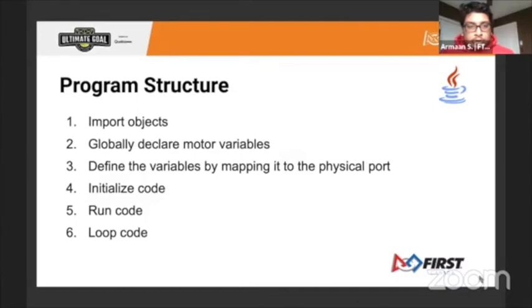Okay, so program structure. This is basically the 6 things that we are going to focus on in our program. The 6 important areas or sections that occur in our program. So I'll read them out to you. First, you're importing your objects or your classes or whatever other external packages you're importing. That happens at the top of your program.